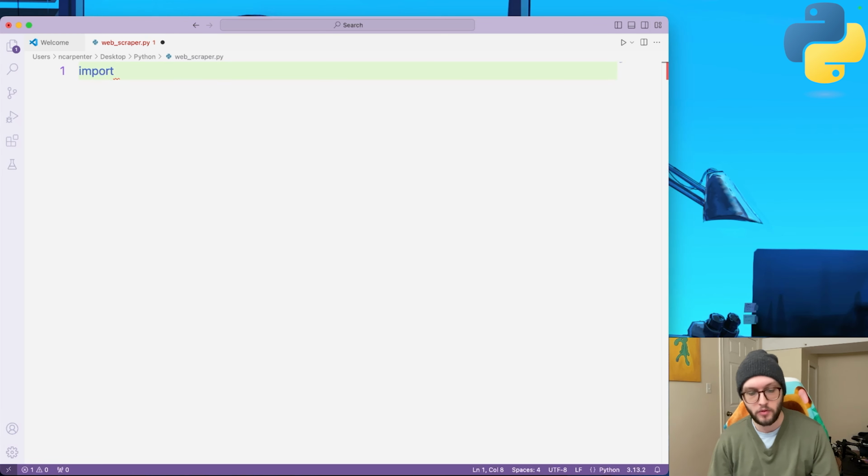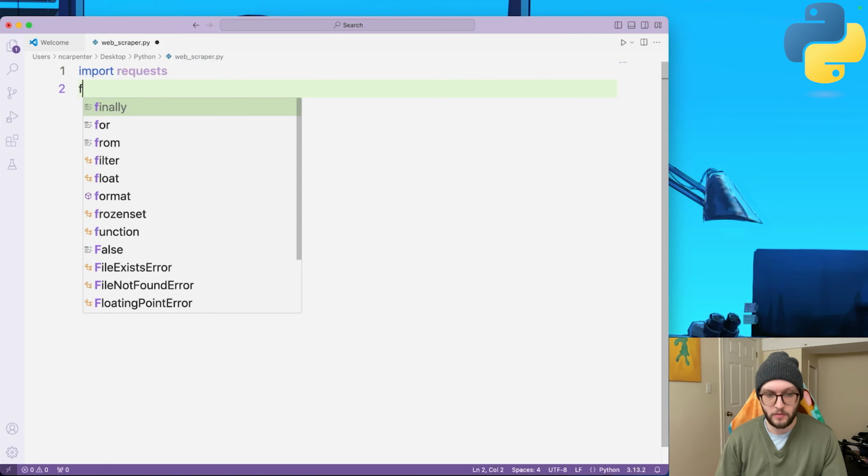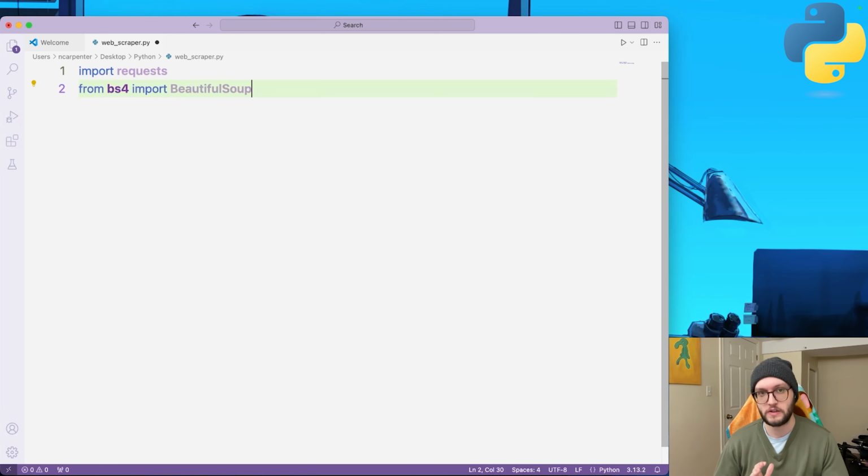So we're going to say import requests. This is going to import requests for our HTTP. And then we're going to say from bs4, so BeautifulSoup 4, import BeautifulSoup, capital B and S. So importing BeautifulSoup allows us to parse that HTML content.